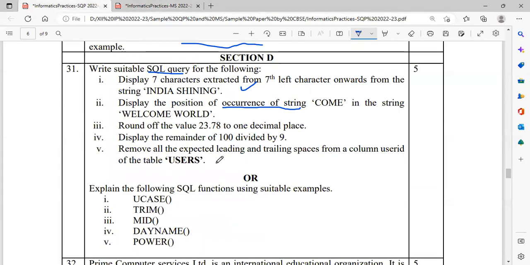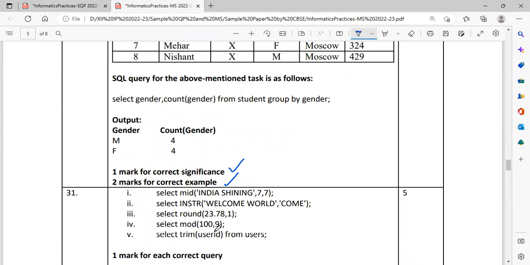Then remove all the expected leading and trailing spaces from the column user ID of the table users. So that means we have to go with the function trim. Okay. And it's a table. So what is that? Select trim. In the bracket, you have user ID. That's the column name from users. Select trim of user ID from users. Here, no need of quotation mark because user ID is a column name.